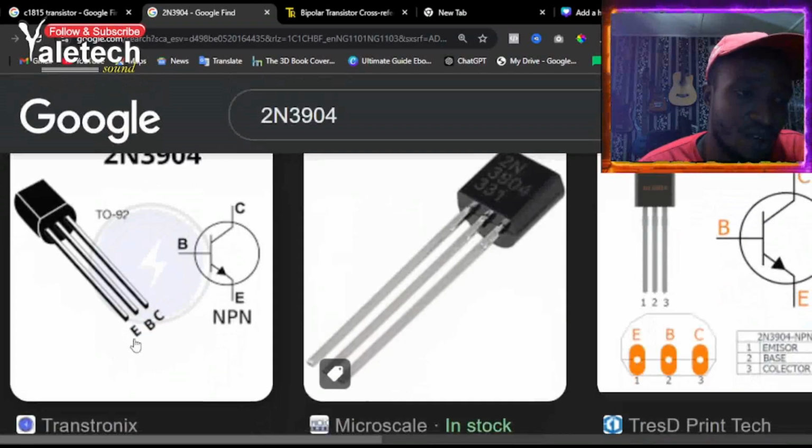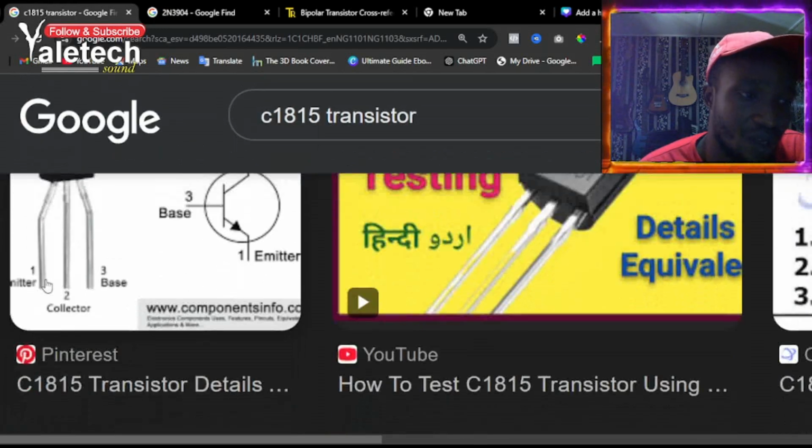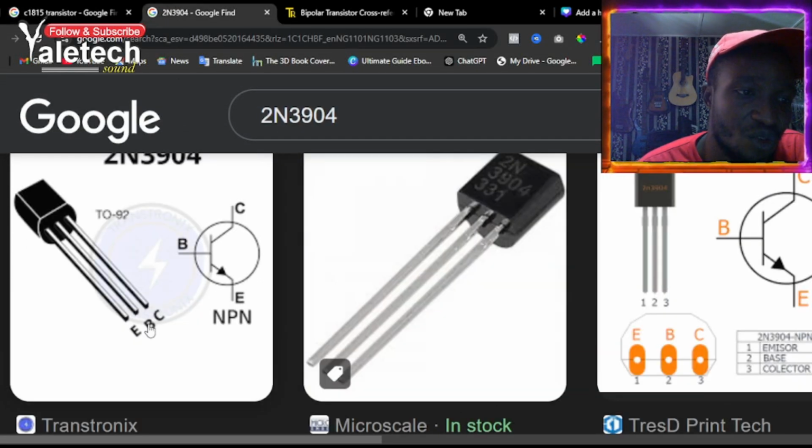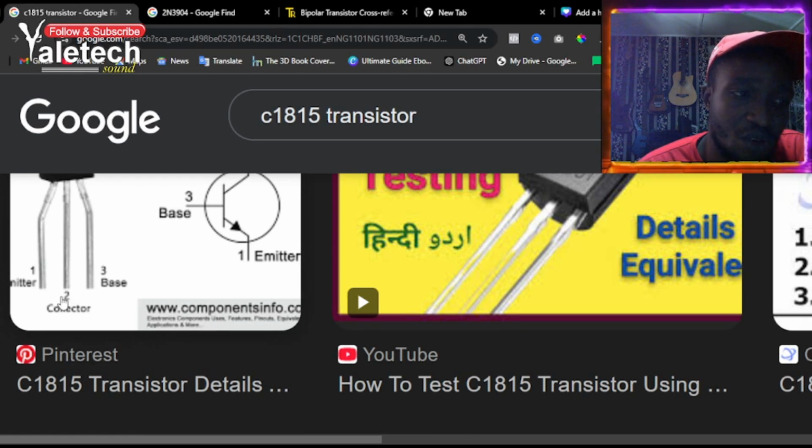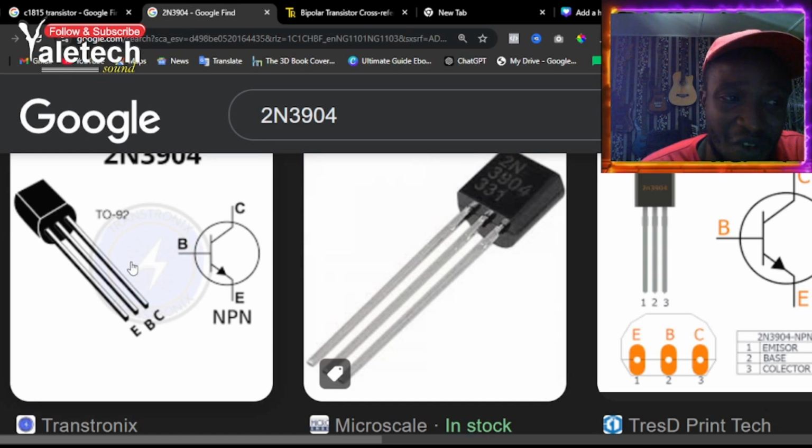But when it's facing up, this side is the emitter. But you can see this one now. You see, this side is the emitter. They are looking alike. Let's proceed. The middle is the base. The middle of this one is what? Is the collector. Are you seeing it now? So you must be very, very careful of that. Not just to look and say, okay, they look alike.